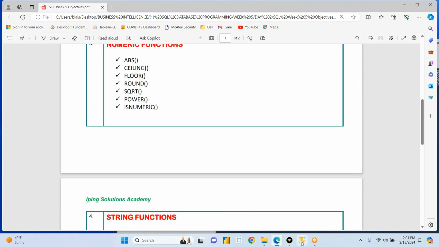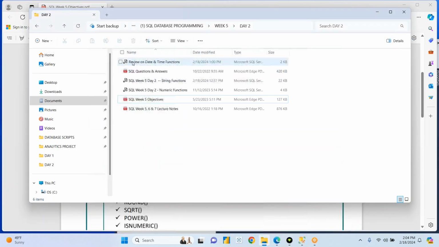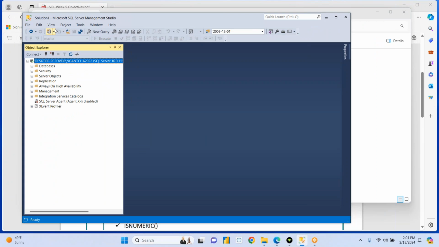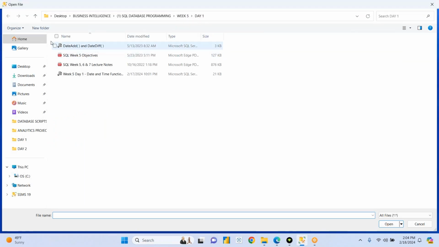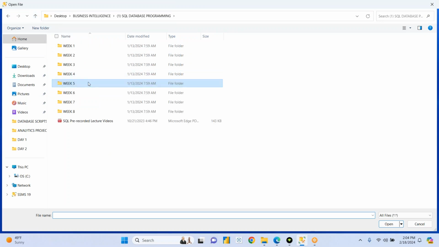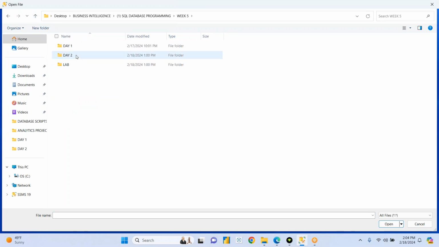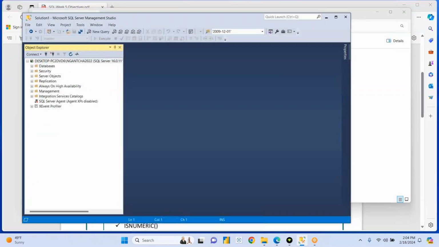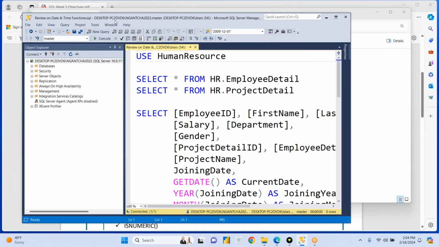For the benefit of those who missed the class yesterday, I'll begin with this revision right here. So if you go to the lecture materials, it's a review on date and time functions. We're just going to begin with that one. So let's open that SQL file. And if there are any questions on the functions we did yesterday, we can address them. But let me begin by projecting this review. This one right here, review date time functions.